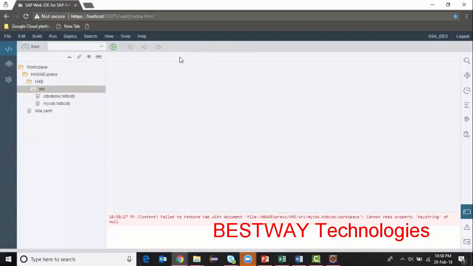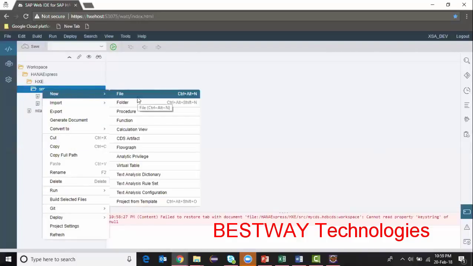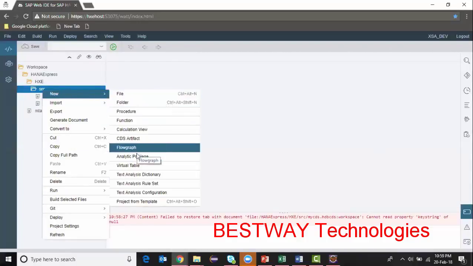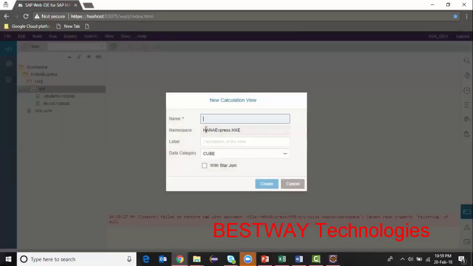HANA Studio has been deprecated, and you can see the project is created as HANA Express. Got a database module HXC. I got a source. I right-click on it and say new. Then I get options to create CDS artifacts, flow graphs, calculation views, whatever. Every database repository object is going to be created right there. Just doing the test to CV, and then just create it.